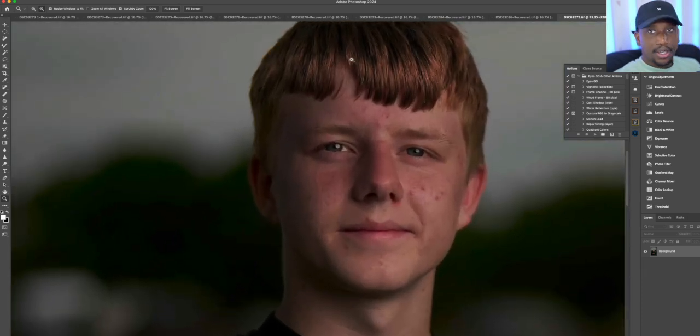thing I want to work on in Photoshop is the eyes. I want to work on those eyes. I want to accentuate those eyes because it's a good feature, but I don't want to go overboard.